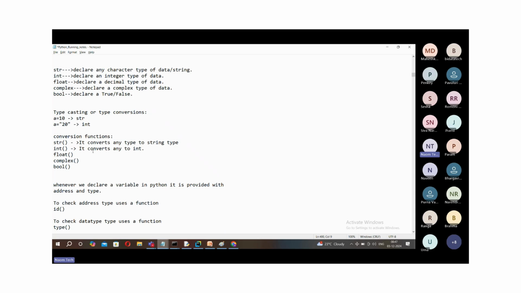Even float does conversions, and complex converts any type to complex. Just check that. That's all, friends. I have shown you. Anyhow, we use complex very rarely. But string, int, float, and bool, sometimes we use all of these except complex, because we don't use complex numbers much in our day-to-day development.